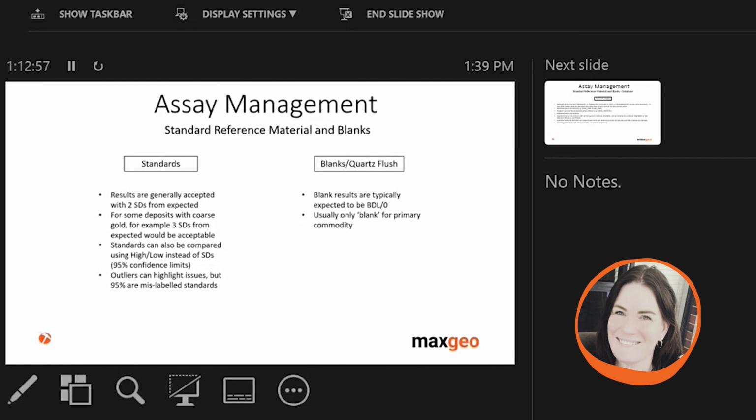The blanks, we expect them to be either below detection or around 0, and often a blank is only appropriate for your primary commodity. Like if you've got a gold blank, then you can't expect it to be blank for all the other elements, because it's not made for those other elements. It's only a blank for gold. So that's something to be aware of. I have a client where I do quarterly QC reports for them, and I do it across 6 different elements, and the blank is only for the primary element. The results it gives for the others are hugely anomalous, so it just doesn't work.